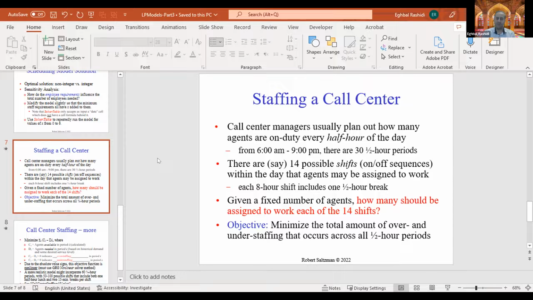There are 14 possible shifts, if you assume that each worker or employee works 8 hours a day. For example, from 6 a.m. up to 2 p.m. So from 2 p.m. to 9 p.m. you have 3, 4, 5, 6, 7, 8, 9. That's 7 hours. 7 hours multiplied by 2 because of the half-hour shifts gives you 14 possible shifts.